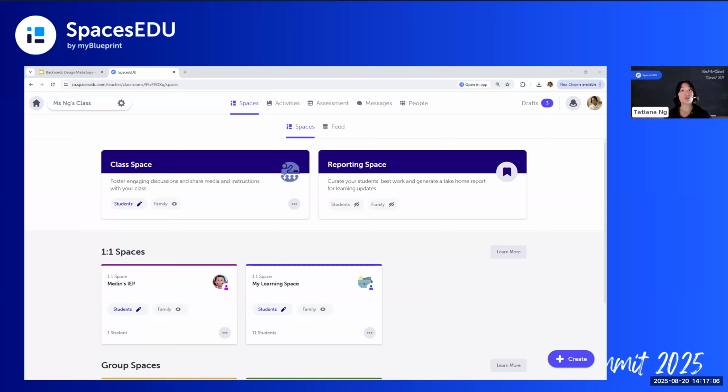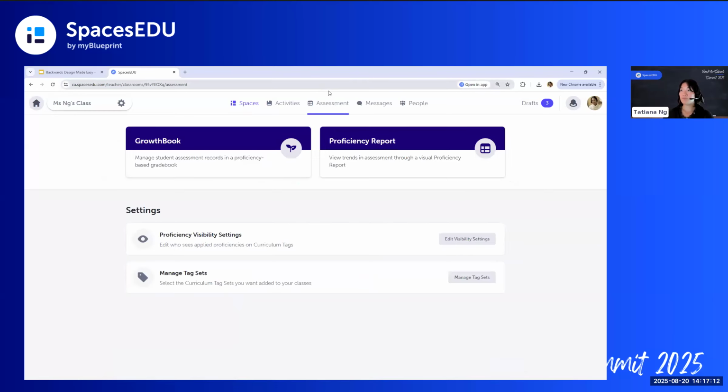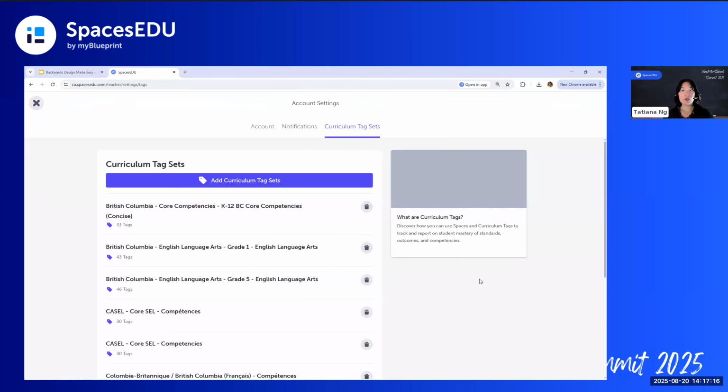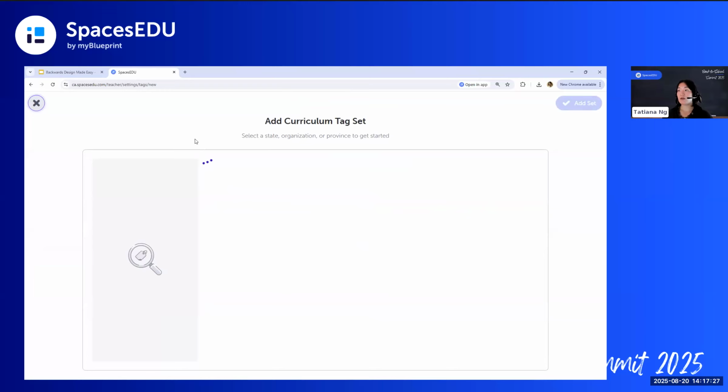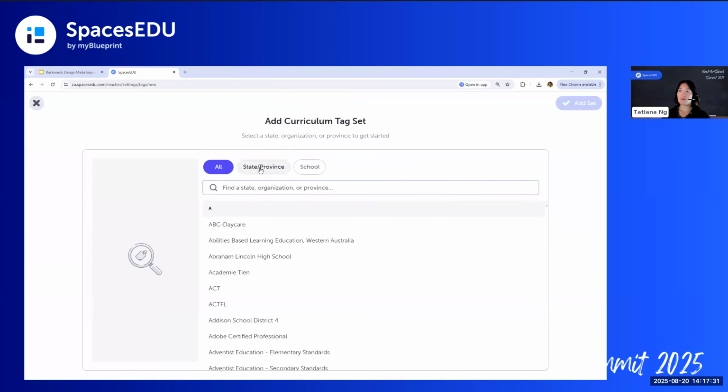So that's where you want to start your assessment journey here in Spaces EDU by going into the assessment tab and then managing your tag sets. If this is your very first time doing this, then you won't have any tag sets in your account. So you'll have to actually click on this blue button here and then do a search. I would recommend doing it by province and by state.